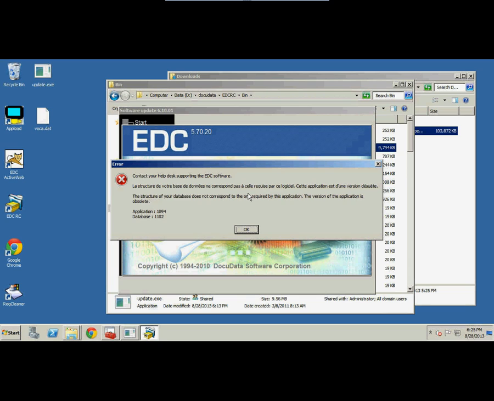When EDC, for some reason, was not able to replace the Docu32 executable, then you'll get into a situation like this. Actually, anytime you're trying to open EDC and the executable is not at the same level as the DB level, you get a message like that, and it tells you here, the application is at that level, the database is at that level. These levels have to match.